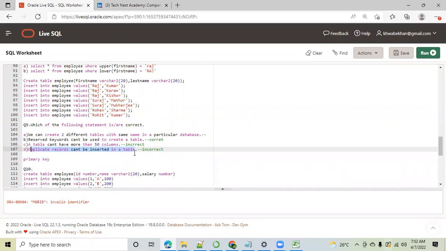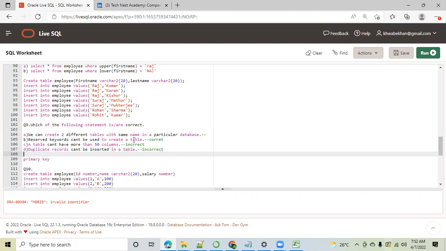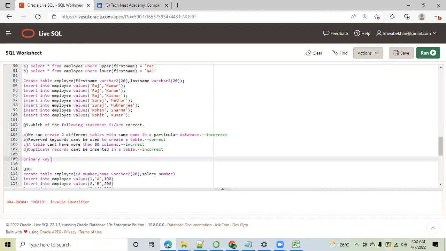When I discuss primary key, then I will show you what happens if you have a primary key. Right now I have not discussed anything about primary key, so forget about that. So B is reserved keywords can't be used to create a table. This is the correct statement. You cannot use reserved keywords to create a table. We can create two different tables with the same name. This is again incorrect. You cannot create two different tables with the same name. That is why the final correct answer is B.